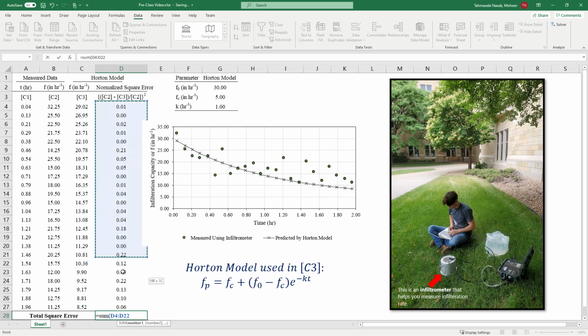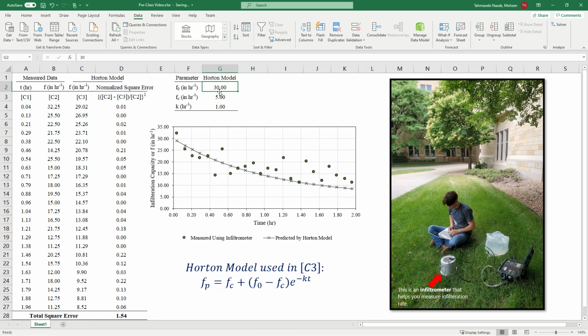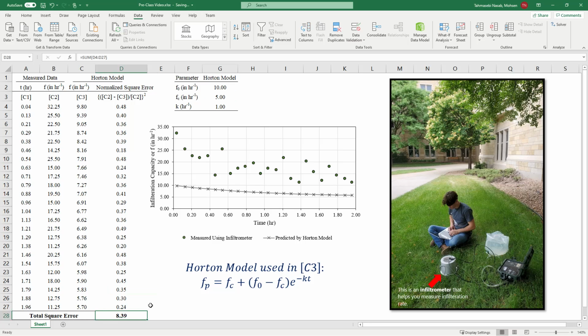this cell, which is D28, will be my objective function. So my objective is to minimize this cell. The value is already very small because I manually changed some of it. So if I put it back to 10, you will see that this value increases.